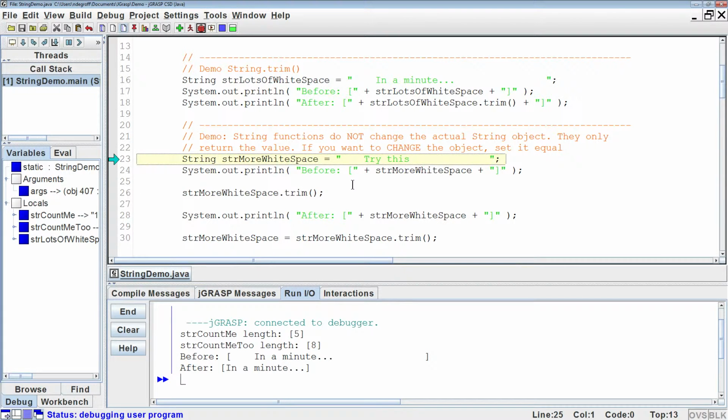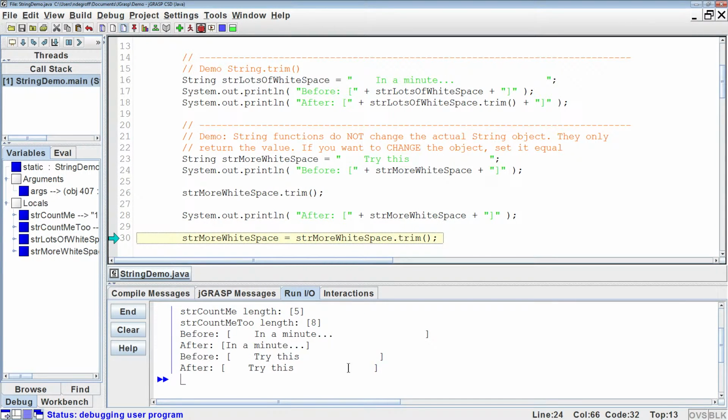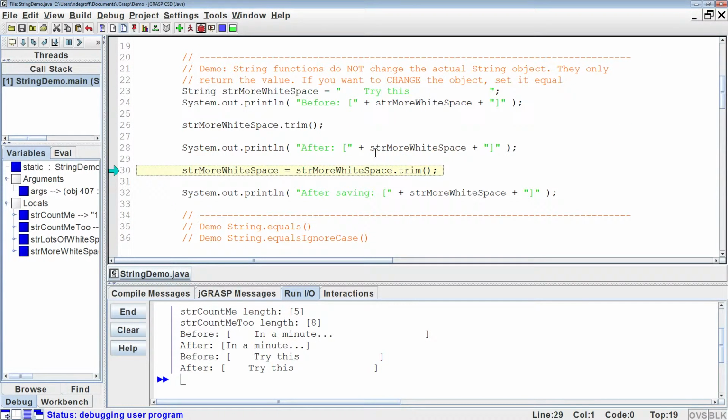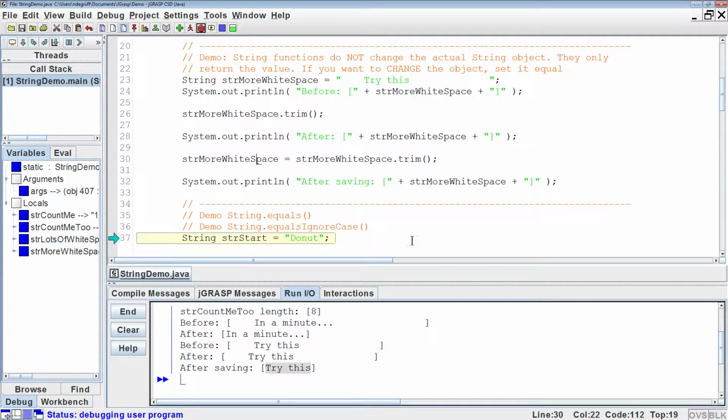To give you an example of this, here's another string which has leading and trailing spaces. If I step through this, you can see here we are before, with the leading and trailing spaces, and now I'm going to call that function, and now I'm going to show what it looks like after I call that function. It's the same thing. Nothing happened to that string. If I actually wanted to change that string, I have to set it equal to the trim of the other string. So here you can see I'm calling trim, and I'm going to set that string to that value. Now that I set it, I print it out again, and bam, it's trimmed.